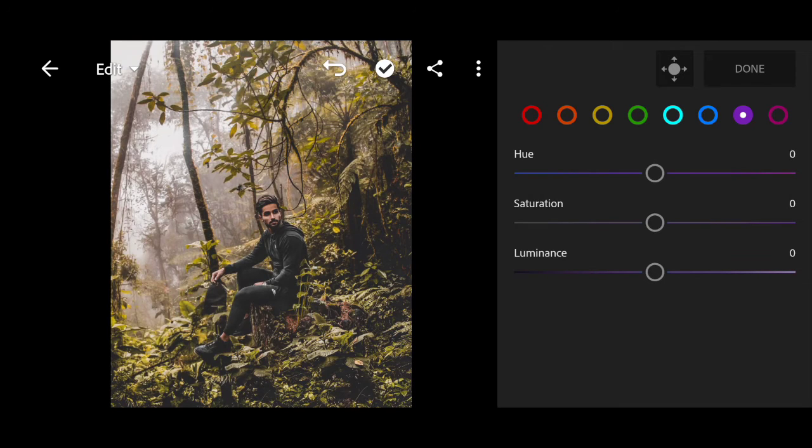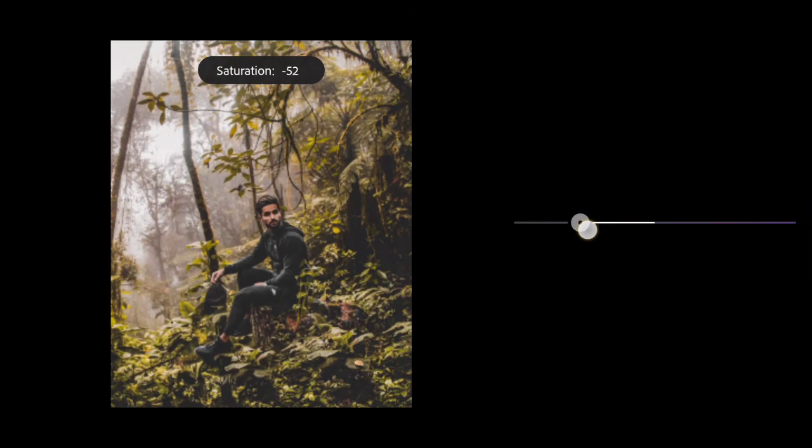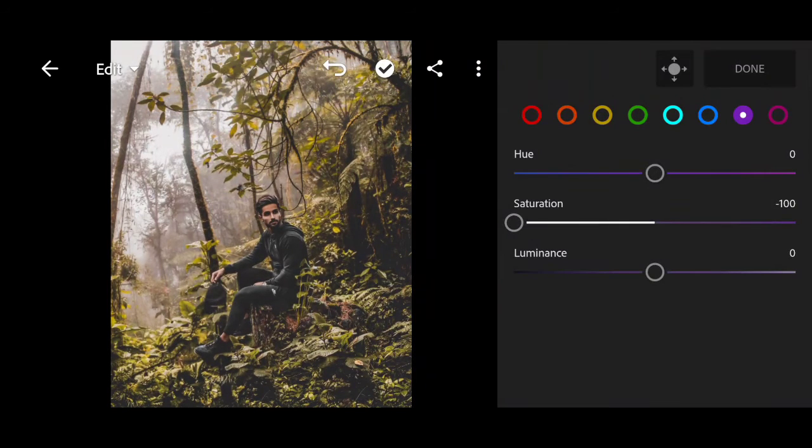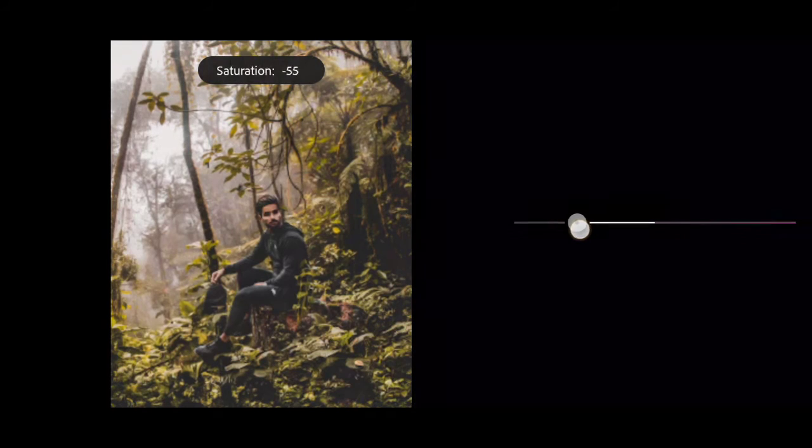Click on the purple color. Saturation to -100. Click on magenta. Saturation to -100.